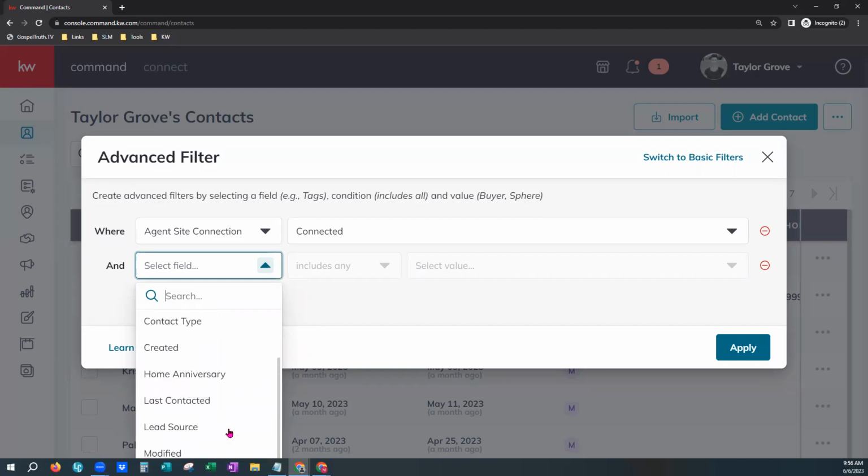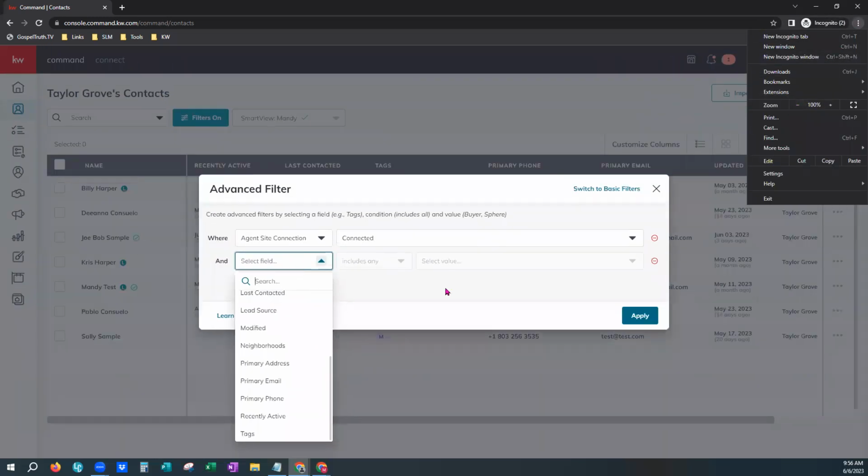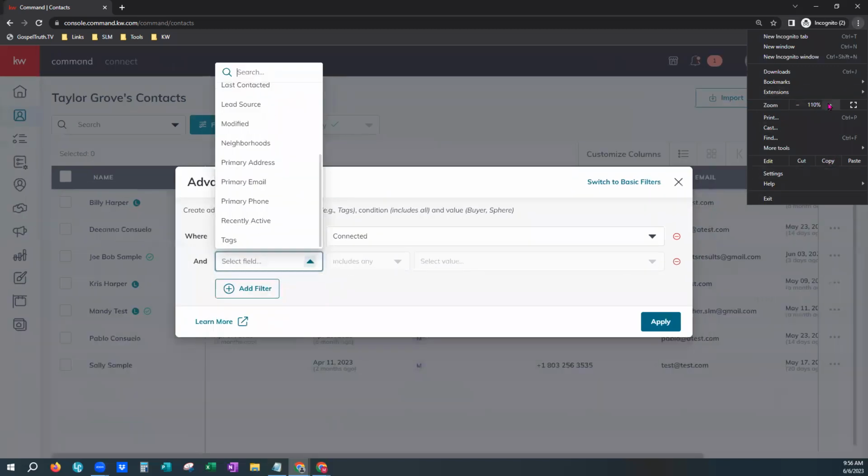If we can find it here, maybe I scrolled past it. You know what? It's because I'm zoomed in. Let me zoom back out. There we go. Okay, so it's down here at the bottom. Hopefully you guys can still see the text. Let me bump it up one more time.